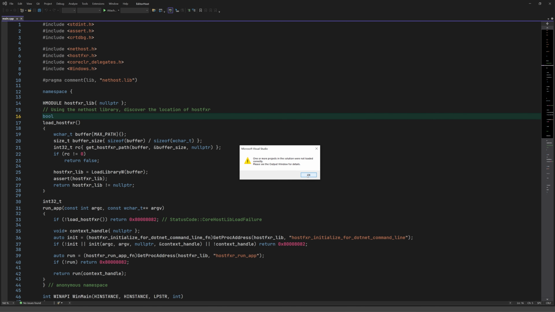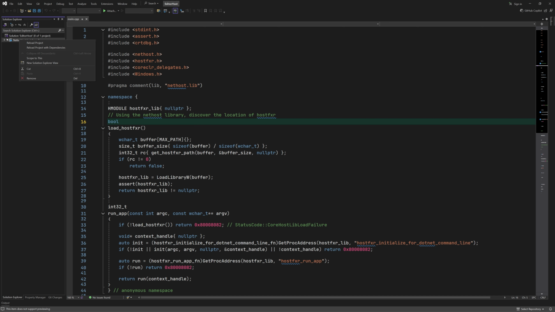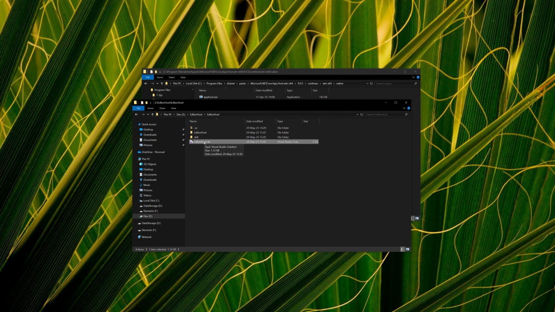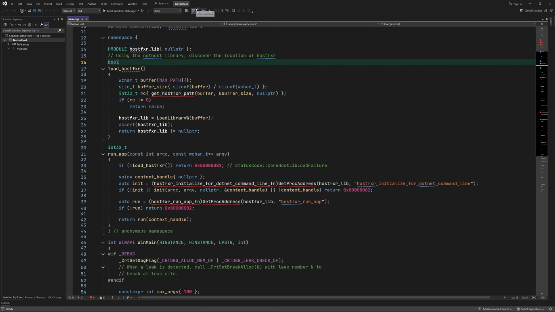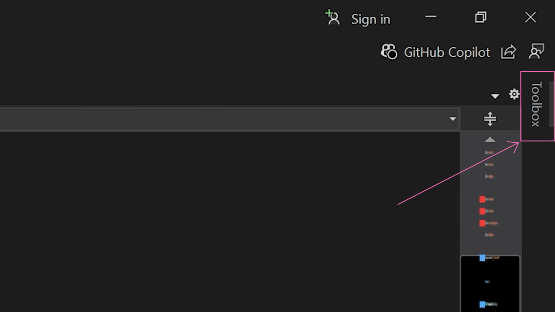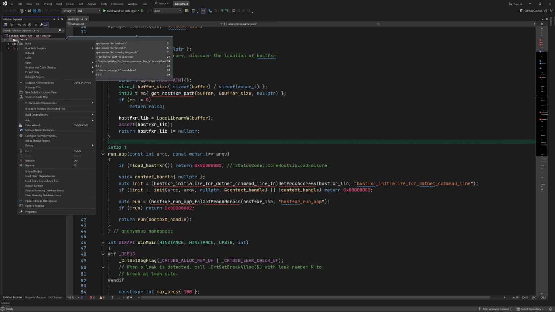Okay, the project name is still messed up in the original solution, so let me fix that. The reason I want this to work is that I'd like to add an icon to our host app, and here I'm looking for the Toolbox tab in order to add an icon resource.